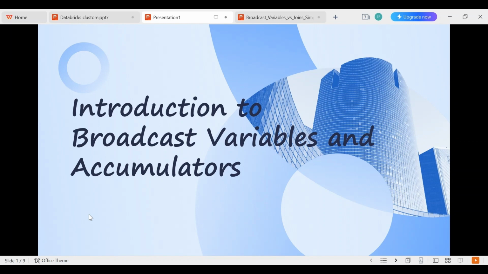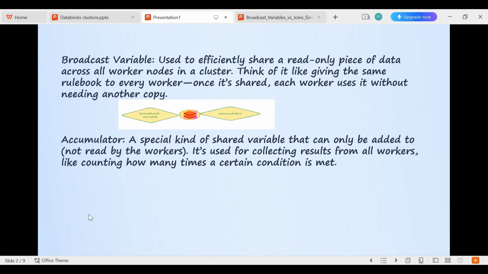In some of our previous videos we have discussed the broadcast variable, but here we'll do a comparison. We can revise that in more detail. So let's jump first into the broadcast variable.